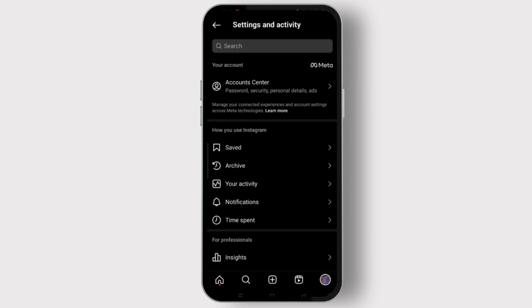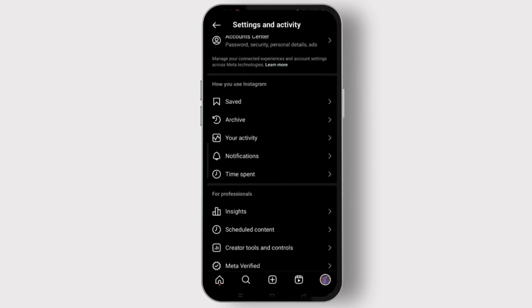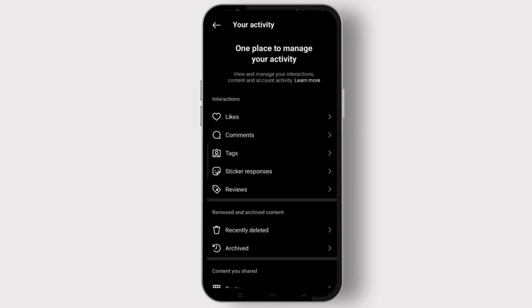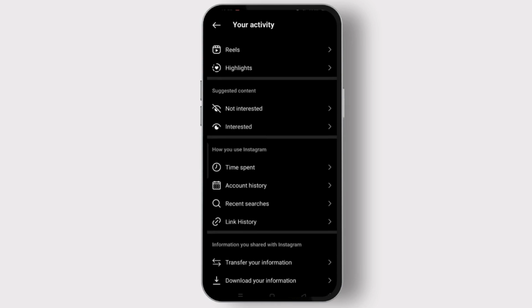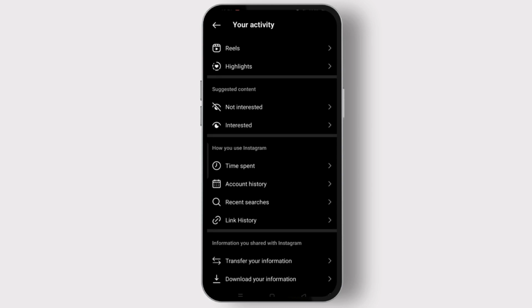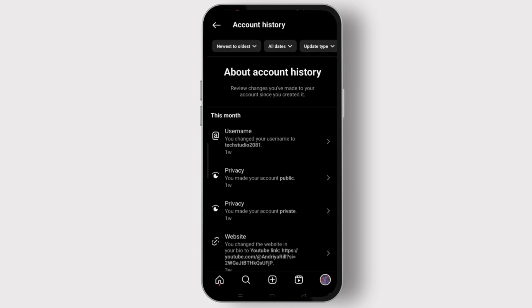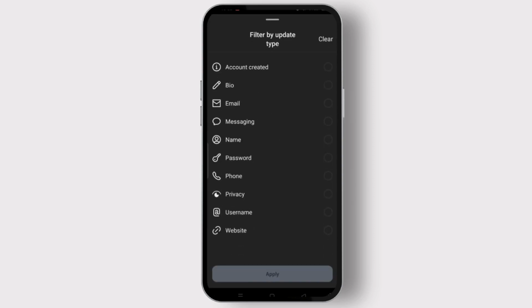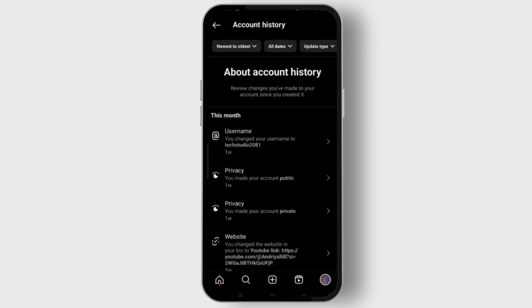On the settings and activity page, you have to tap on your activity, which is under how you use Instagram. Scroll down and select the account history. Here you just have to tap on update type at the top right corner of the screen and select bio. Now tap on apply at the bottom of the screen.